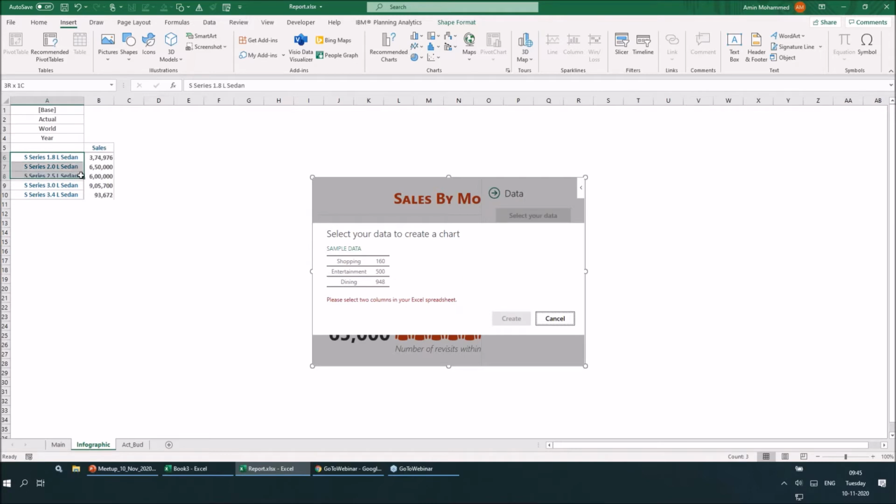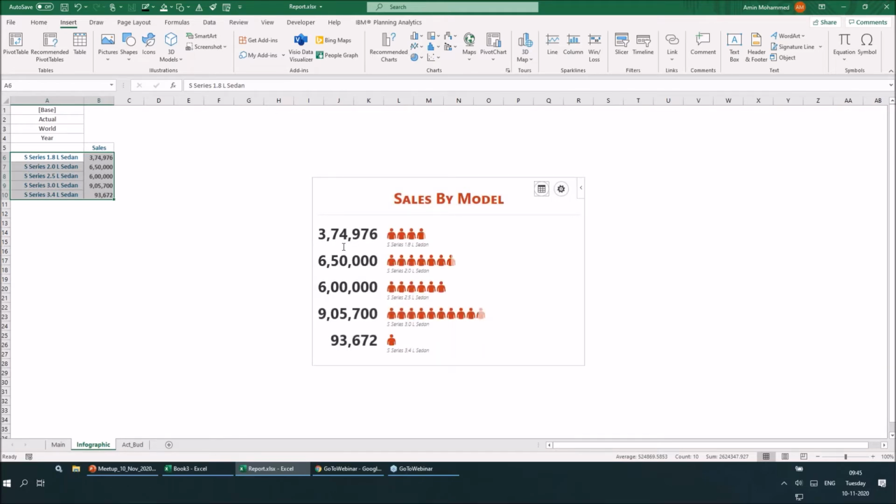So let me quickly select that, and as soon as I have selected it, the create button gets activated, and I can click create. And once I've done that, it shows me a default view of my data represented in this particular format. Obviously, there are options that we can change here to change the look and feel of our infographic.